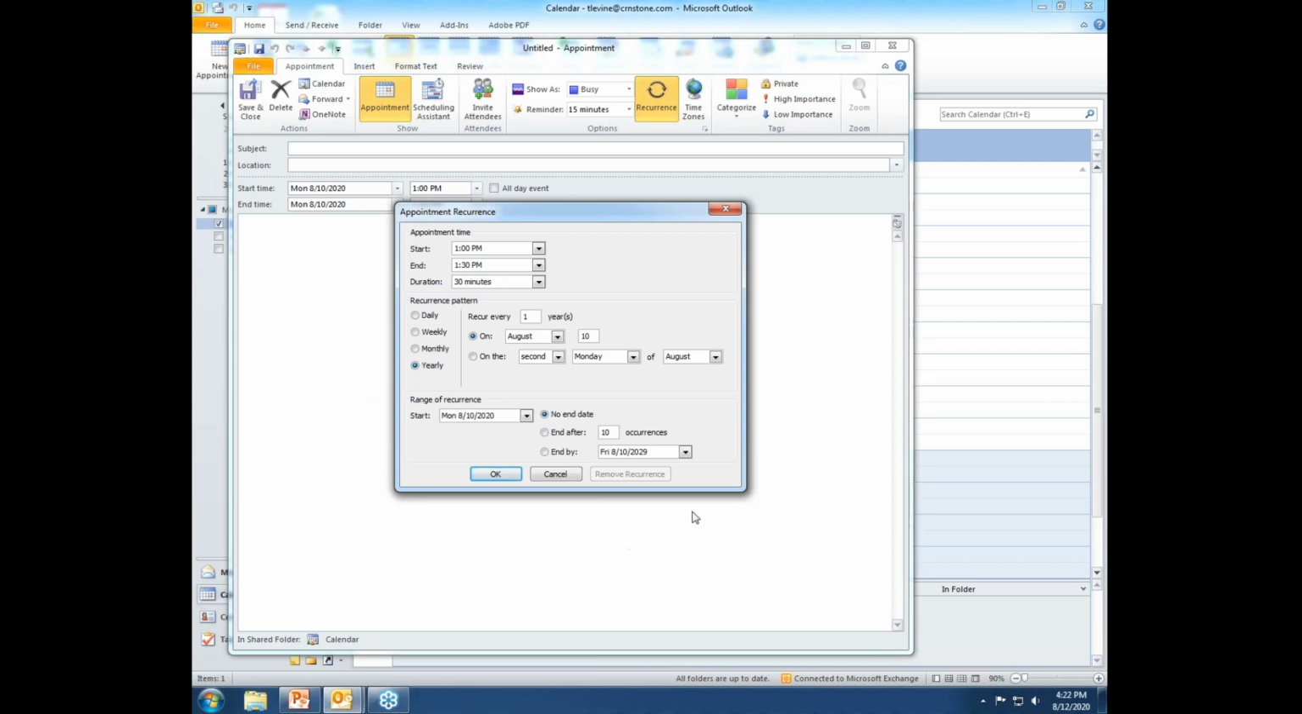Then this range of recurrence under here actually controls how long this recurrence will go for, no matter what your selection option. I like to do maybe 10 occurrences. And I would do that by first selecting a start date, and then selecting end after 10 occurrences. I could also choose a solid date for these recurrences to end by using this drop down here and selecting end by. Or I can click no end date and it'll just go on ad infinitum.